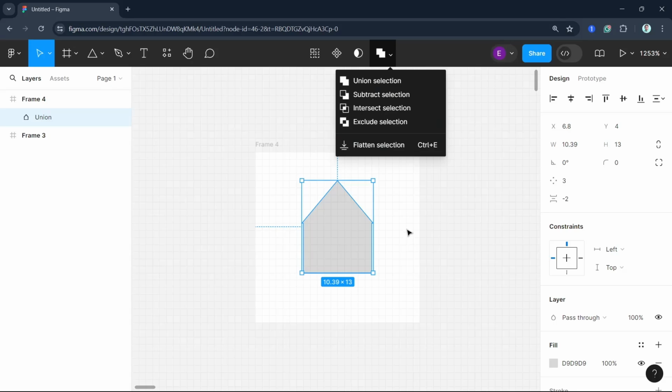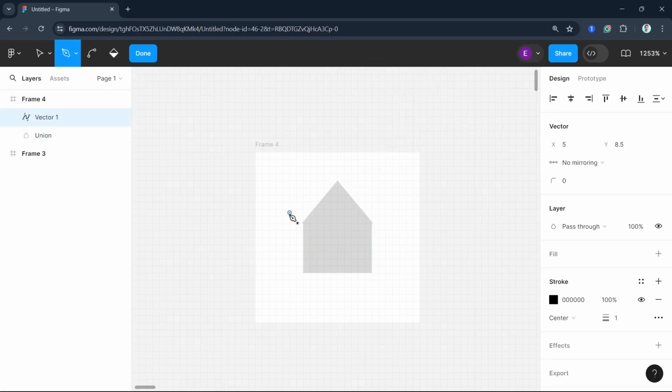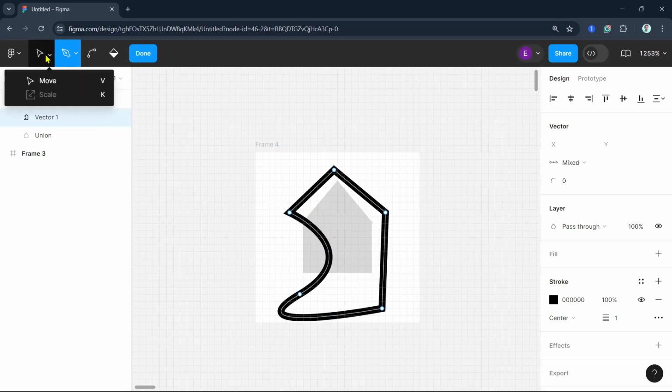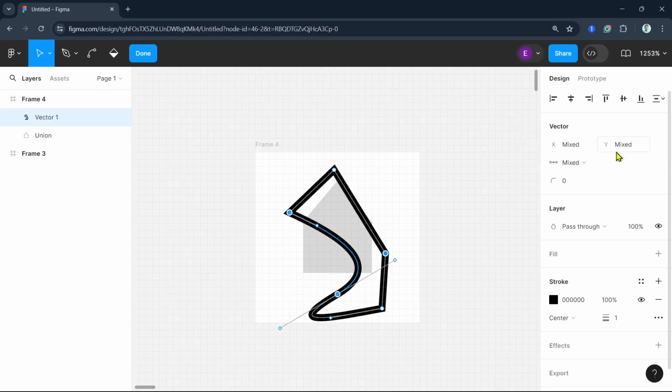Now we can use another tool, which is the pen tool. It is perfect for creating custom shapes and detailed icons. So you can select the pen tool and click to create points, click and drag to create curves, and then close the shape by clicking the first point. So use the pen tool to draw custom elements and add unique details to your icons.